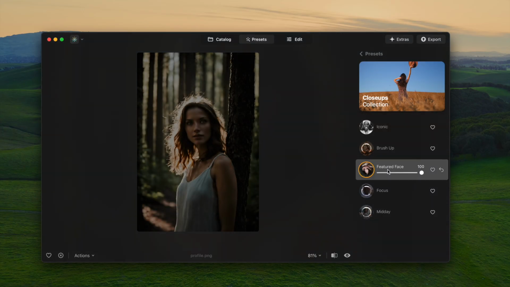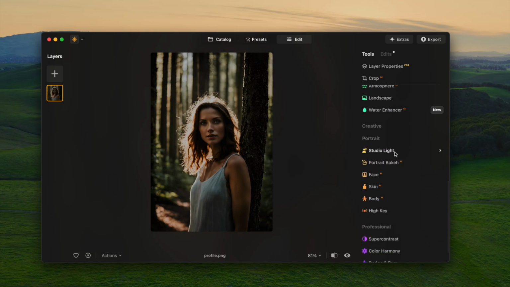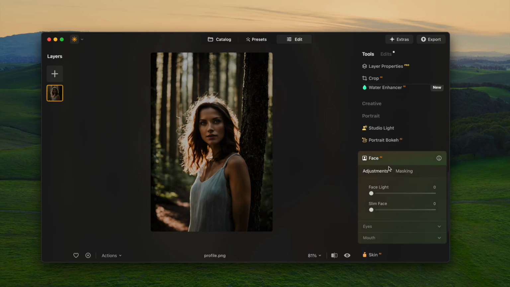You can enhance the photo first by choosing a preset. Then go to Edit, Tools. Choose Face from Portrait tool set. Then move the slider here to adjust the face light.